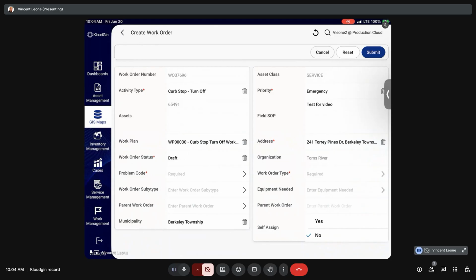We have a work plan that defaults to your curb stop turnoff. The address is defaulted based on the asset you selected, the 241 Torrey Pines. The work order status says draft, but if we look back up where it says priority emergent, due to the fact that we said emergent, through the back scenes this work order will automatically go into a submitted mode once we hit submit at the top. There's no need to change the status when we choose emergent.